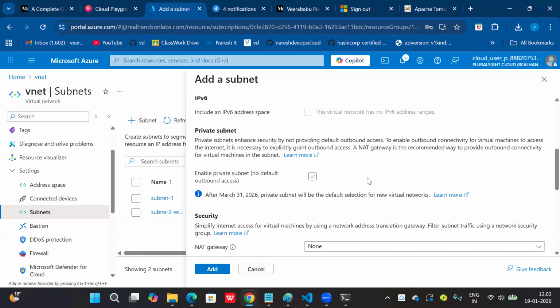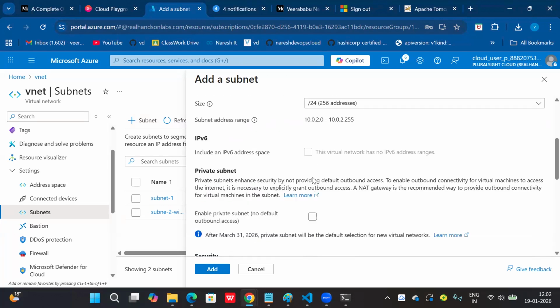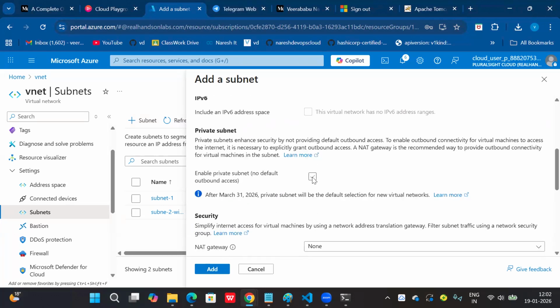Default outbound access is there. If you create any subnet without checking this option, the server is able to access the internet by using the internet gateway, not a NAT gateway. So if you don't want your server to access the internet from internal to external, check this subnet option. This subnet will not allow internet by default unless you configure a NAT gateway. See, private subnets enhance security by not providing default outbound access. Now, what does private subnet mean? If you check this, this is a private subnet from Azure's point of view, and that gives enhanced security.